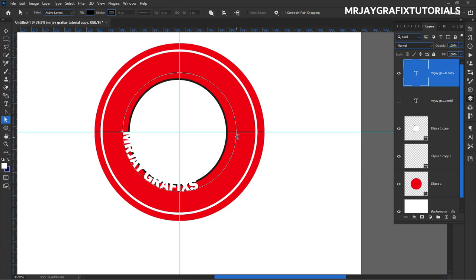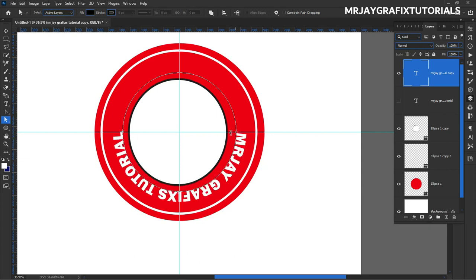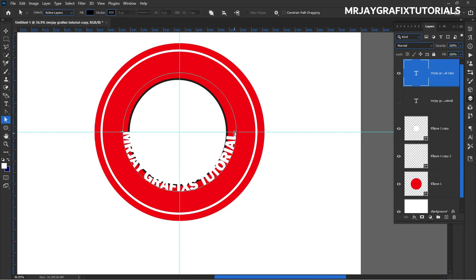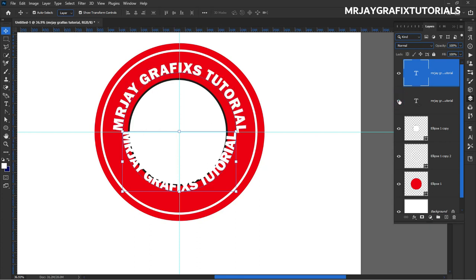Make sure you bring it down. Music licensing reimagined. Inside. When you bring it down, this is how the text will be upside down. So make sure you take it inside the circle. After taking it inside the circle, then you leave it. So after leaving it, what you have to do is select this one.